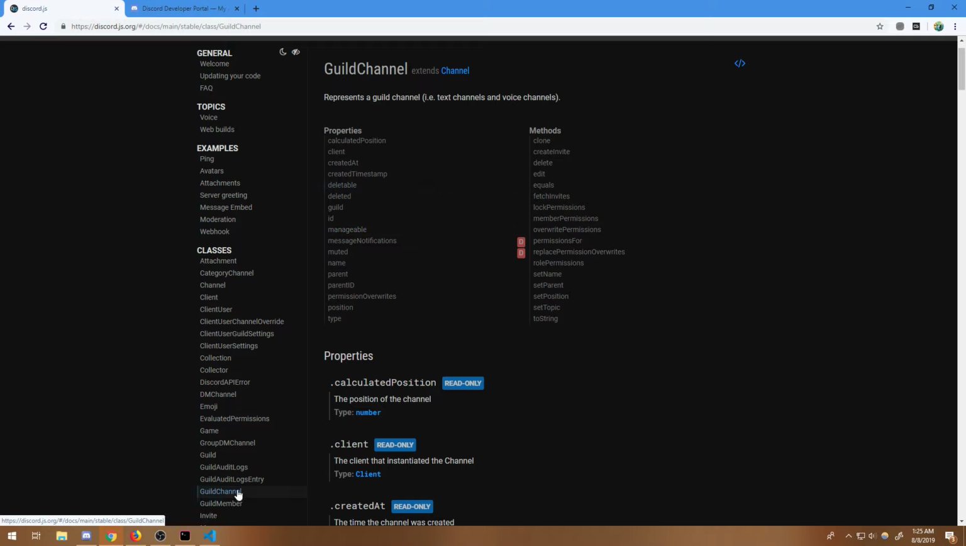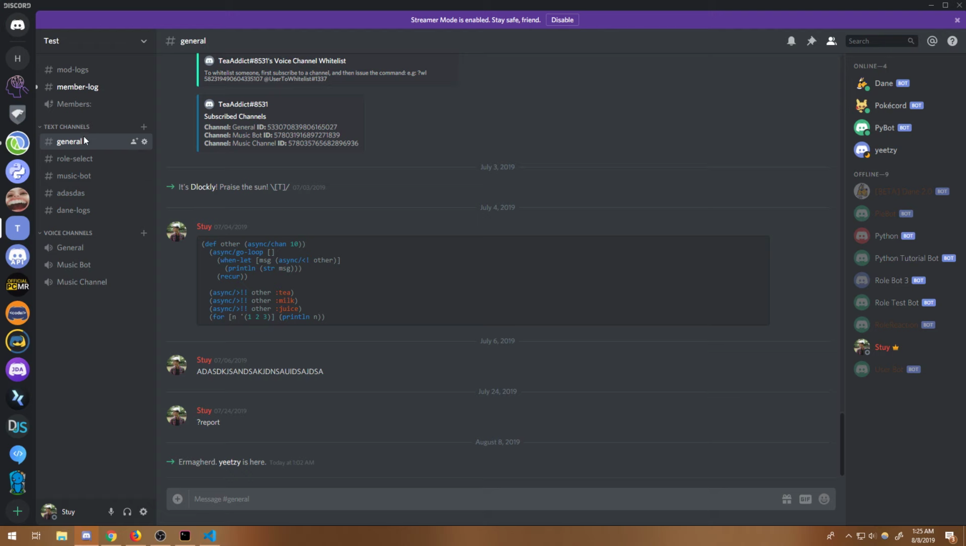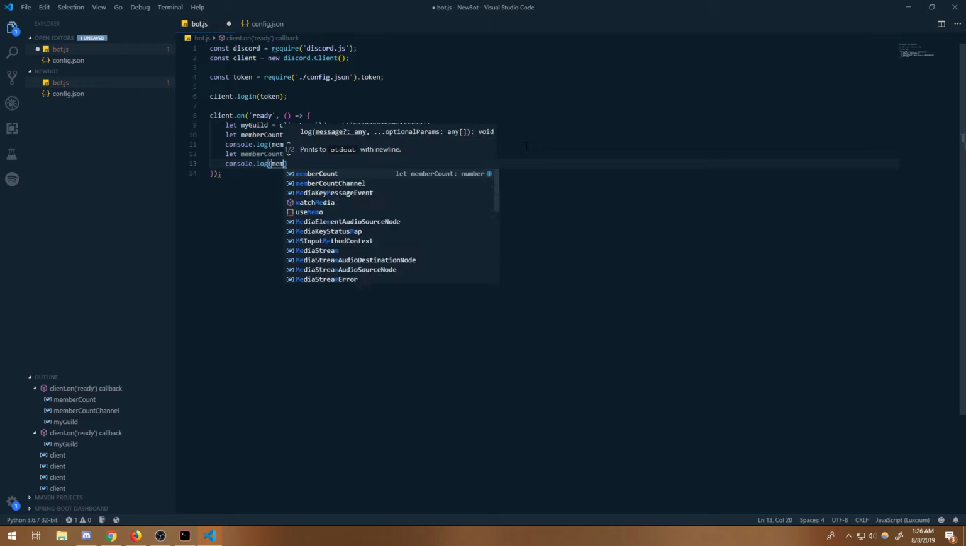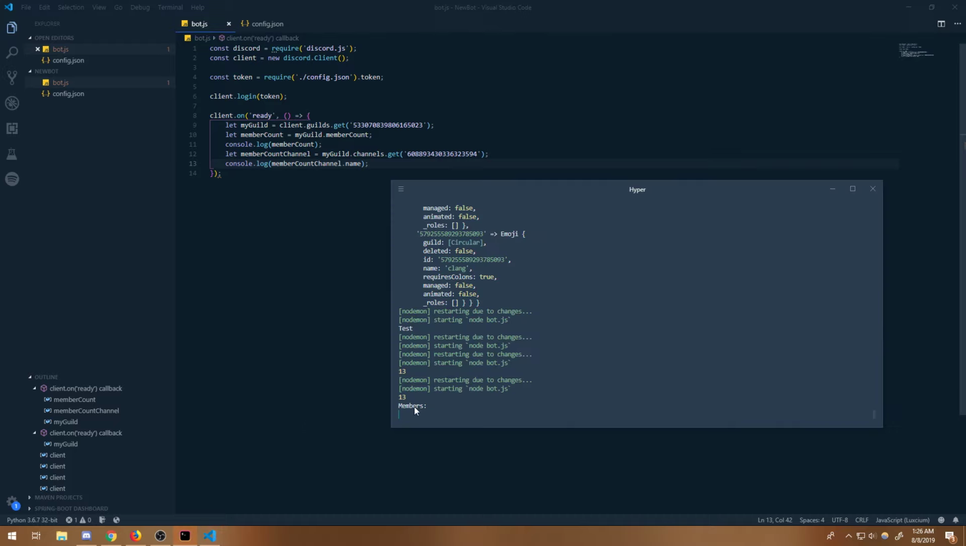But basically we want the voice channel, so we can do something like this. Let's just call it member count channel equals my guild dot channels dot get, and we're going to do copy ID again, and then pass in that voice channel ID just like that. And if I do console log member count channel dot name, members, just like that. See?